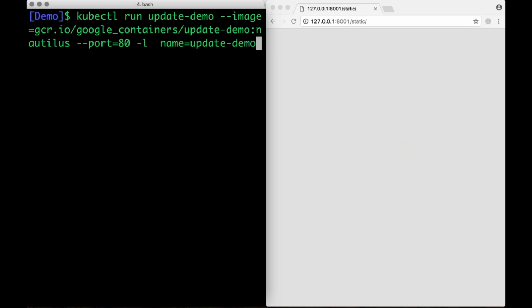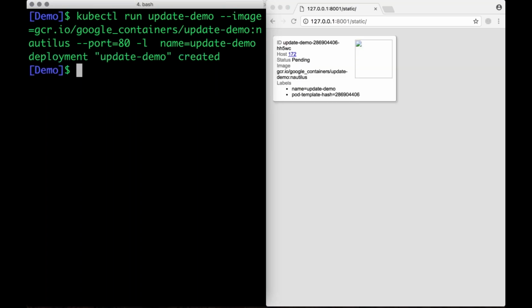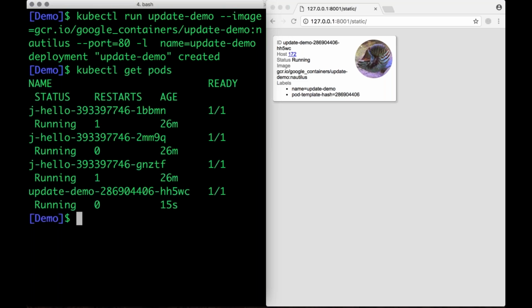Let me roll this out. So I'm running a simple application called update demo. And what it basically does is it actually shows us the number of pods running in the current environment. So the moment I execute this command, you see that there is a pod that's created. So when you check with kubectl get pods, you will notice that of course there are some pods from my previous demo. Let me actually get rid of them.